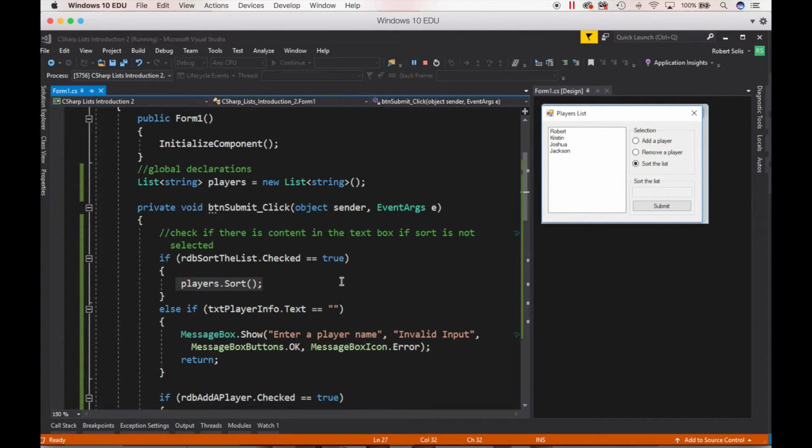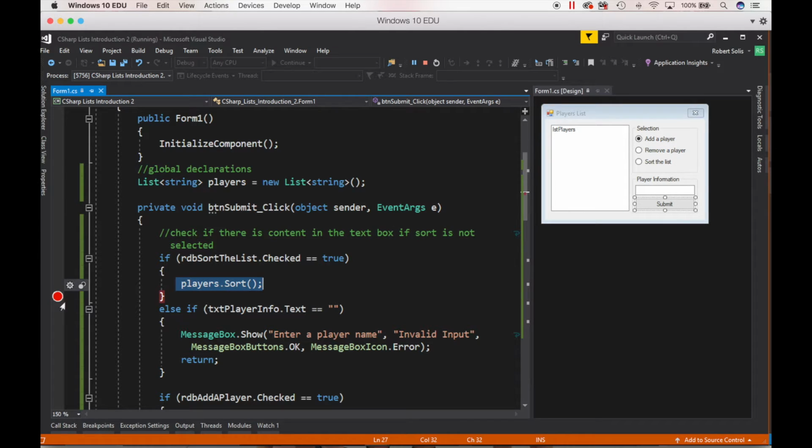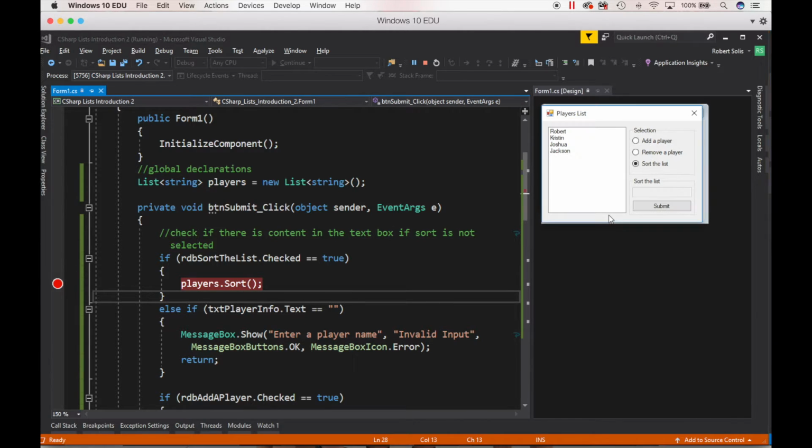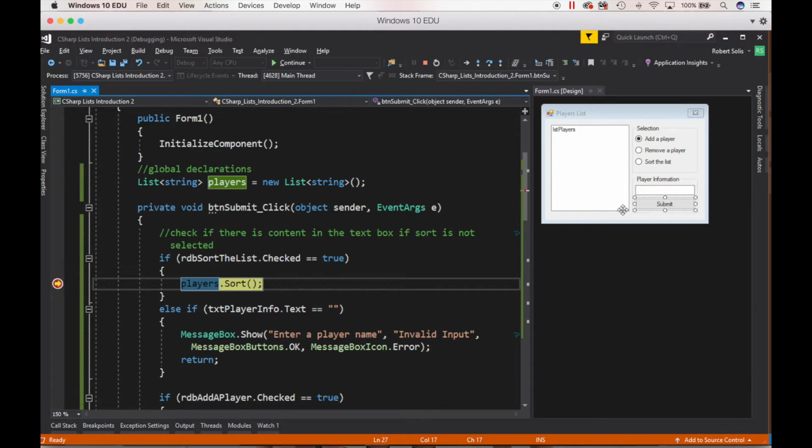So I'll tell you what I'll do. Let me stop the code right here. Oops, right here. I'm going to break it right here so we can see what's going on. All right, so let me go back to the execution. Here it is. I'm going to sort the list. I'll click submit. Okay, we've just stopped the program right here. Now, what does players contain? Let me see if I can click on that little triangle right here. It's disappearing so quickly. Here it is. Okay, so Robert, Kristen, Joshua, Jackson. Robert is at index 0, Kristen is at index 1, and so forth and so on.